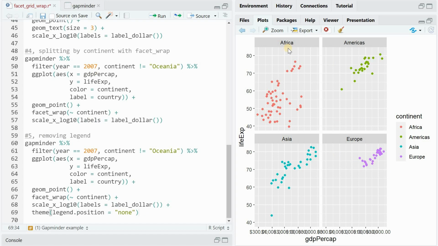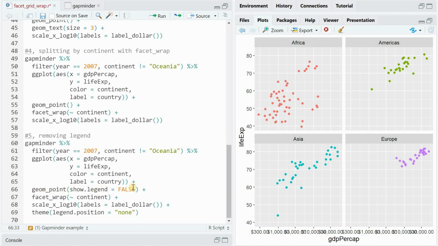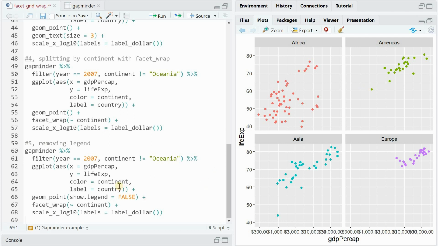And now that we have the continent information on top of each plot, the legend is no longer needed, and you can remove it in two ways. Either you use theme legend.position equals none, or you add within a geom_point function show.legend equals FALSE, and then also the legend doesn't appear.